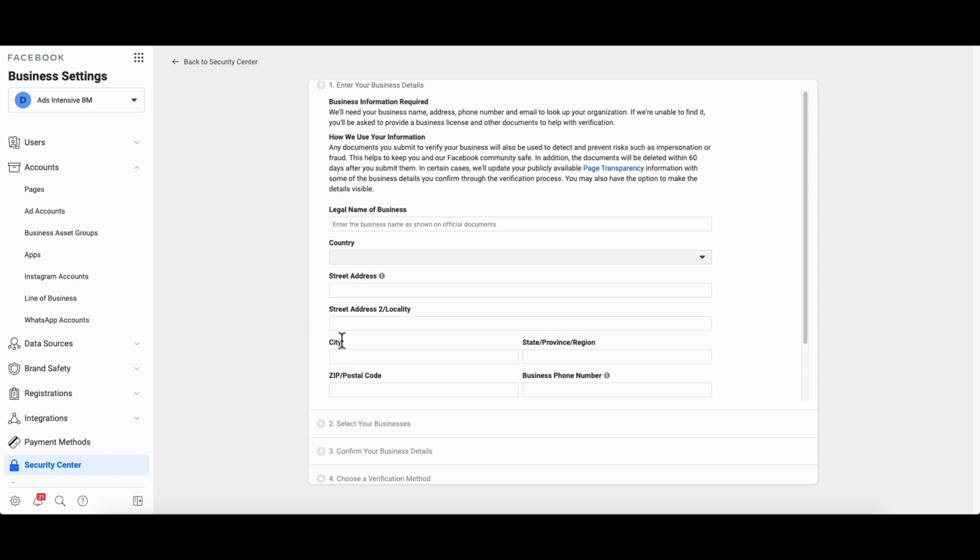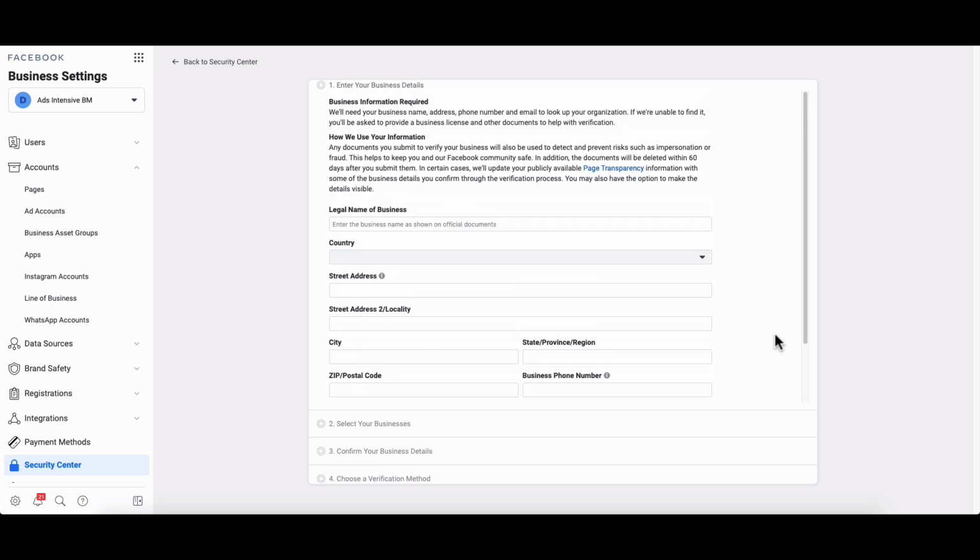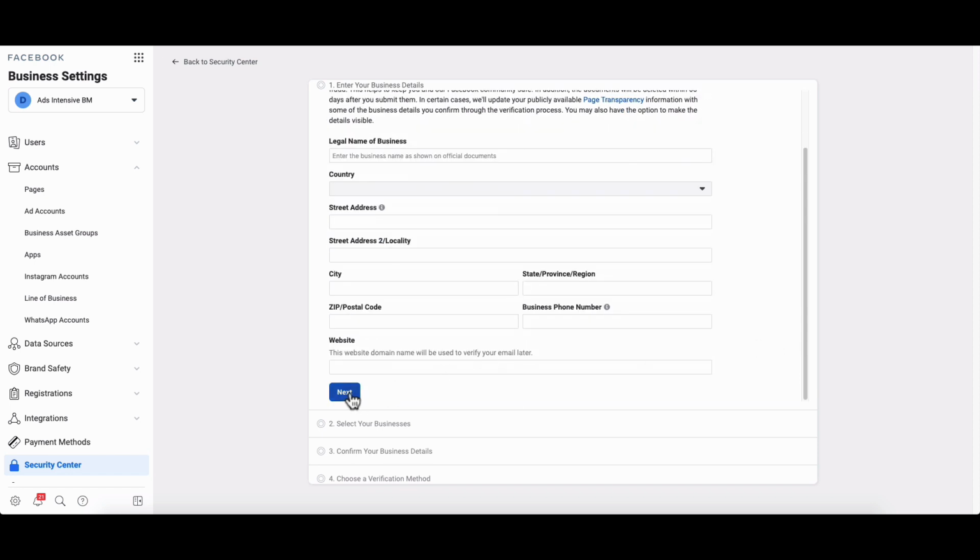Okay, so you will have to enter your business details here. Now, legal name of business, country, street address, city, state, province, or region, zip or postal code, and your business phone number, and your website as well. So all of those fields are required. Fill them out first, and after that, go ahead and click Next.